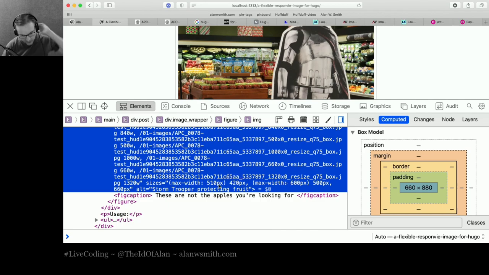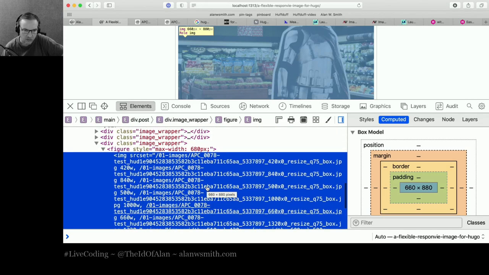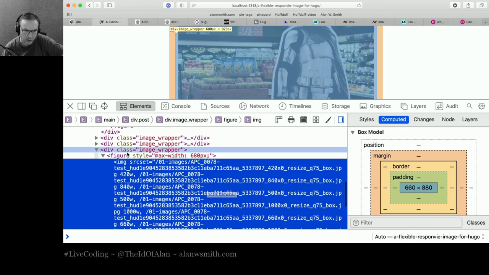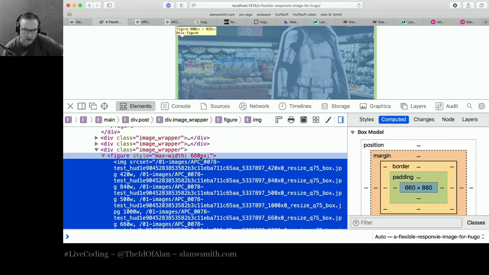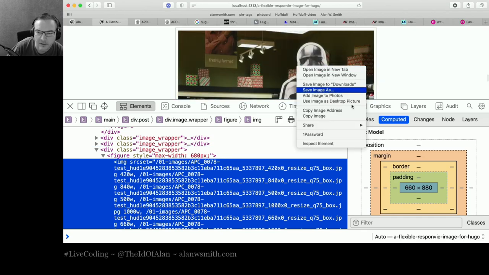Max width 510. I don't remember all this code at all, or this code at all. These are not the apples you're looking for. But like, it's working. Max width 680. Yeah, so. See, I think part of this might be because it's high res. And that's what was throwing me.